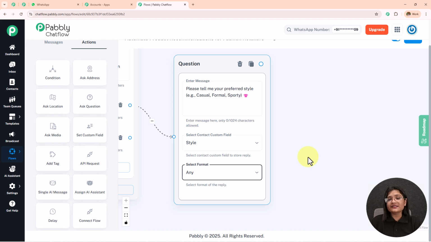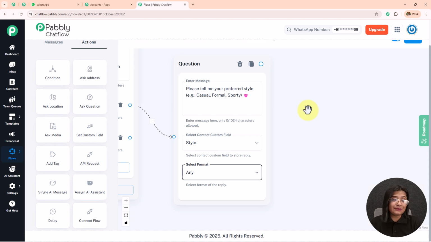Now when you are asking the question, please make sure that you have created a contact custom field for that question and also selected the format. If you do not select the format, the flow will stop then and there itself. With the help of this contact custom field, we can create a personalized message, or we can store the details sent by the user to us in that contact custom field. Whenever you are asking questions like name, phone, email, please make sure that you create a separate contact custom field for each separate question.